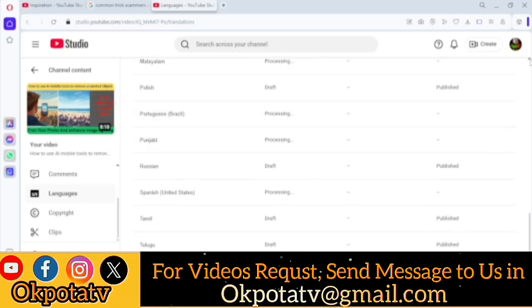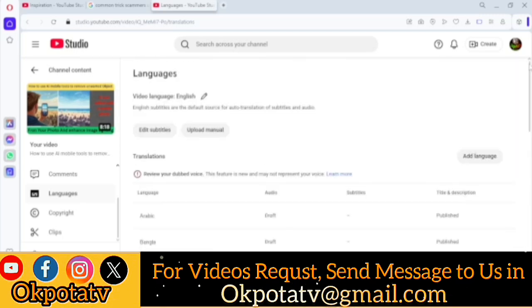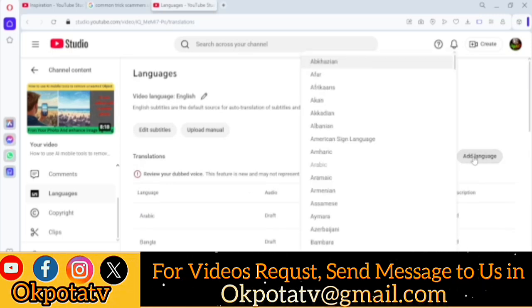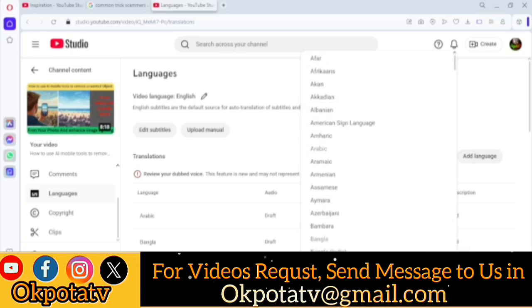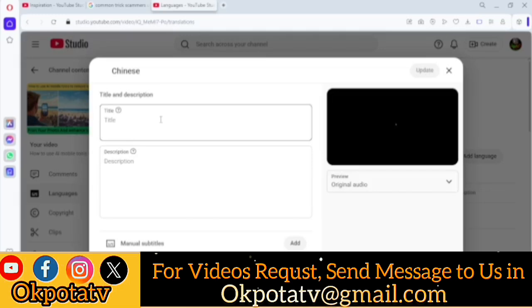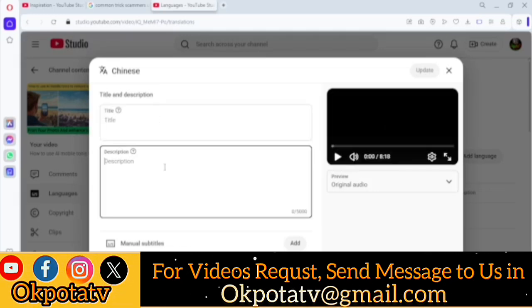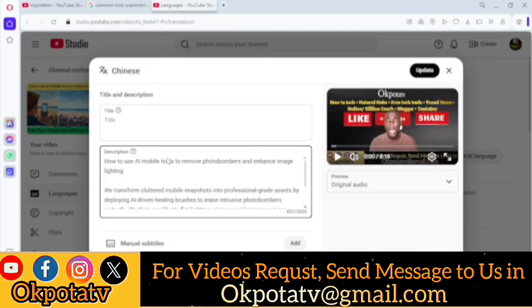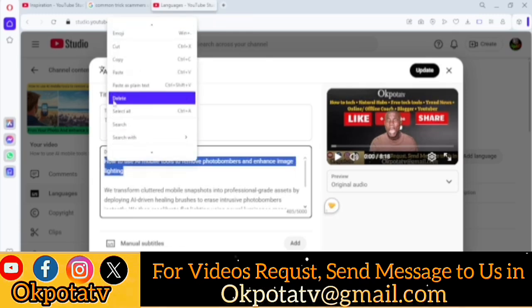For you to add your own language now, you come to this corner here, you touch it, add language. You click on add language. Then you select from here the one you want your local language or the English language to be translated to. I'll click on this Chinese. Then I'll come to this description and paste the description of the video, then the title, I'll put at the top, the place of the title.